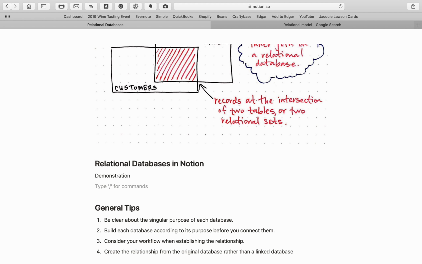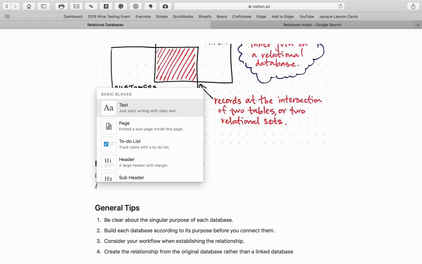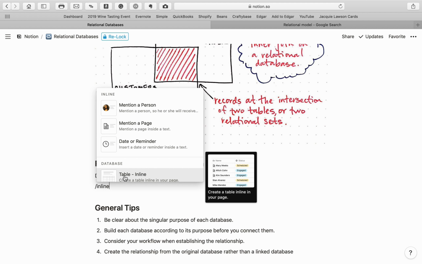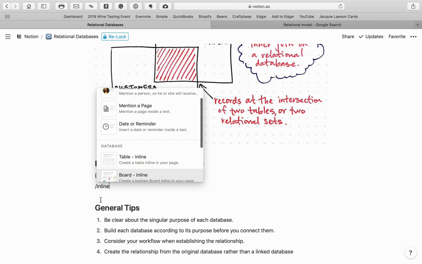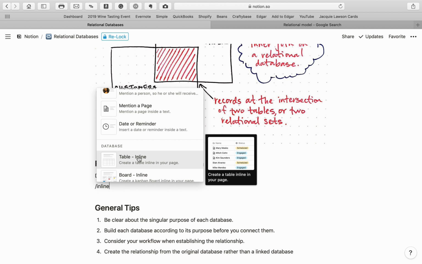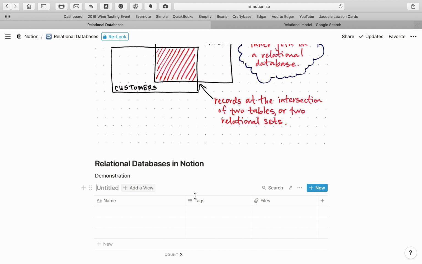First of all, you need to have a database. You need to create a database. So I'm just going to do a backspace, and I'm going to do an inline database because I don't want the whole page to be a database. I just want a little tiny one that's going to be inserted right here. So table inline. So here's a little tiny database, and I'm not going to worry about these details right now.